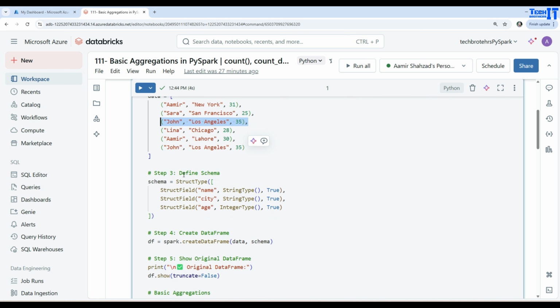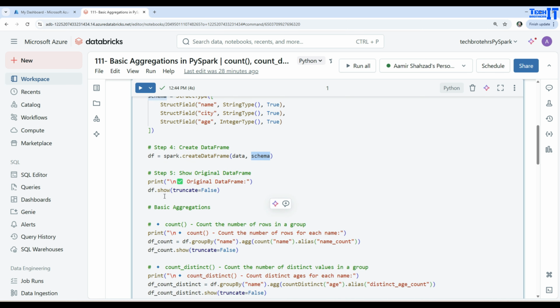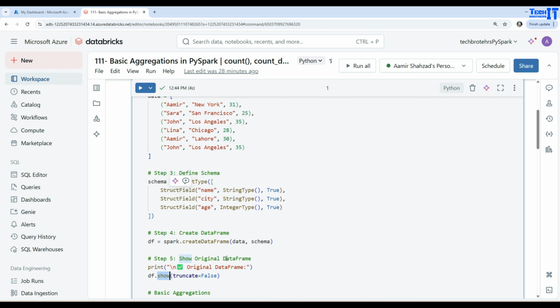Here I'm defining the schema for this data, and the schema is equal to StructType, and then I said that StructField is the name, then we have city, then we have age. This is StringType for the name, StringType for city as well, and age is IntegerType. We'll be using spark.createDataFrame with this sample data and the schema here. Now we will be able to print out our data frame by using the show function. Let me show you this first, and then we will go from there.